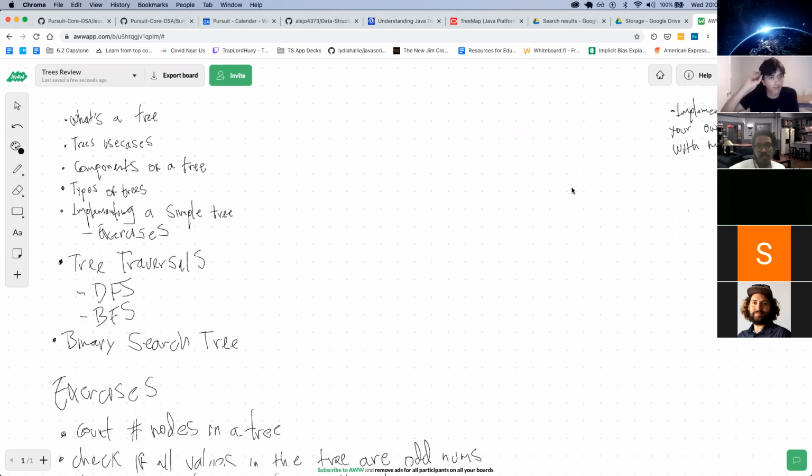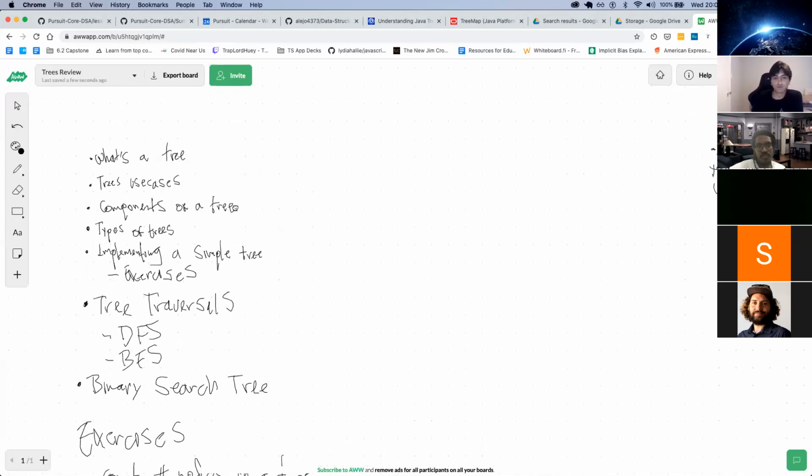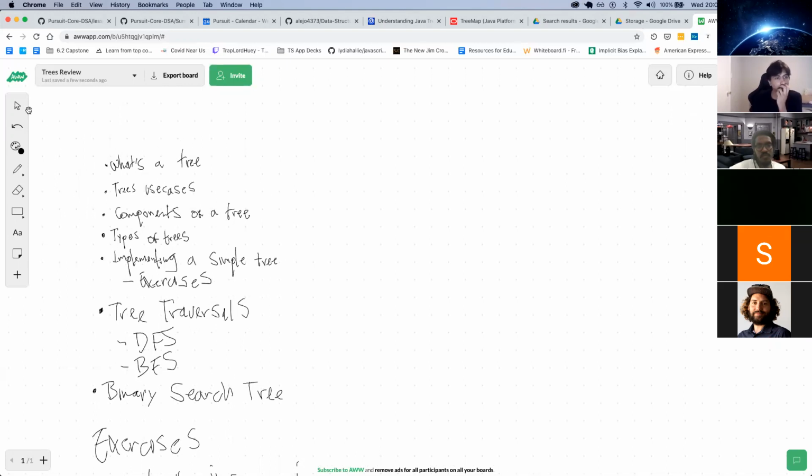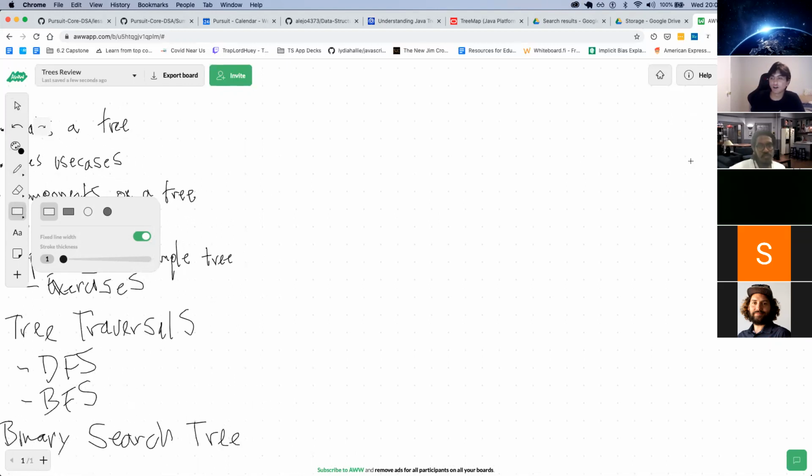Okay, so let's start by sharing some definitions about a tree. Anyone wants to jump in? Just mute yourself and share. What do you know? What's a tree?